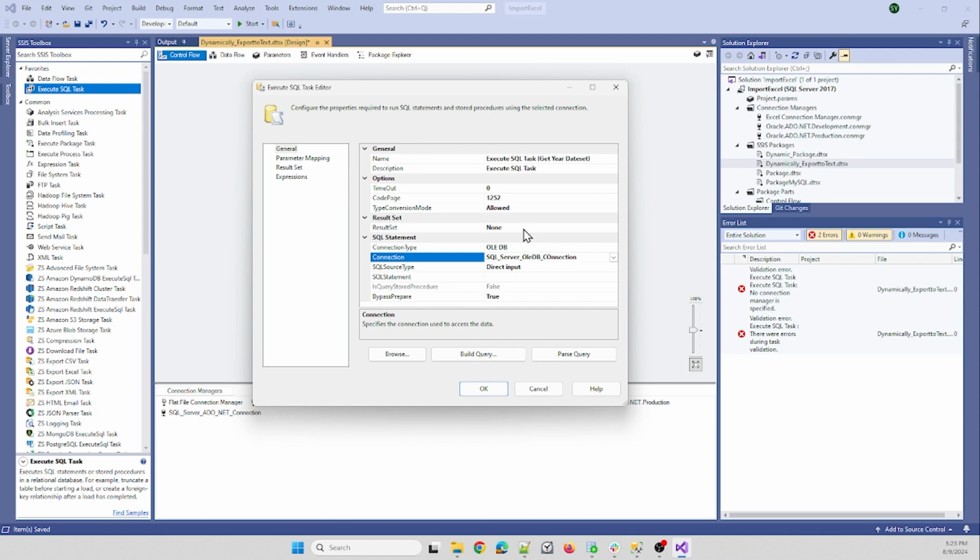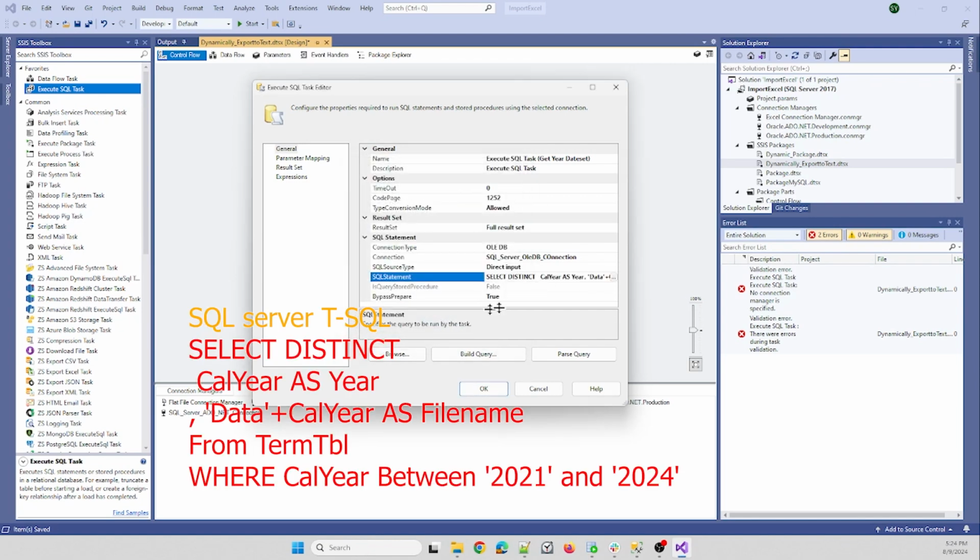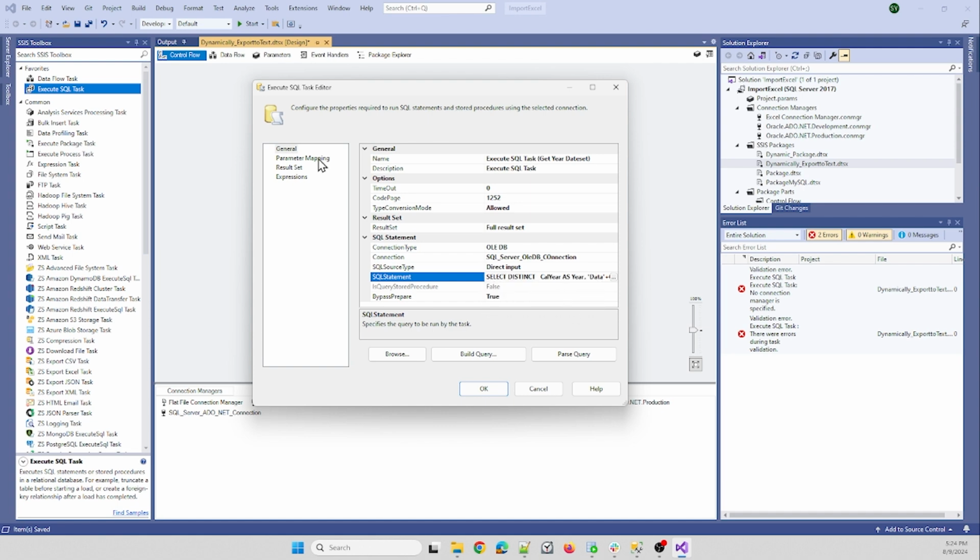This task will create a dataset of 4 records, and we need the entire dataset for our next task. Therefore, in the Result Set box, select Full Result Set. Now, enter the SQL query as the red text showing on the screen. If you don't have this data table, use the provided SQL script in the description area below to create the data table in your database.